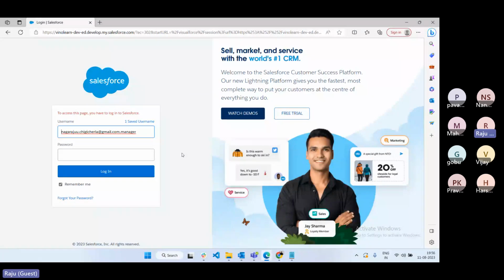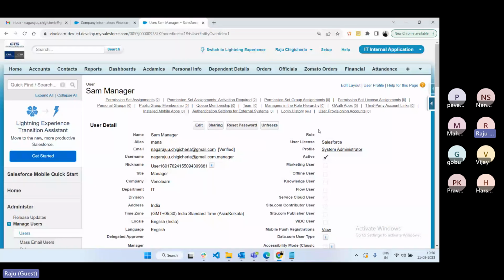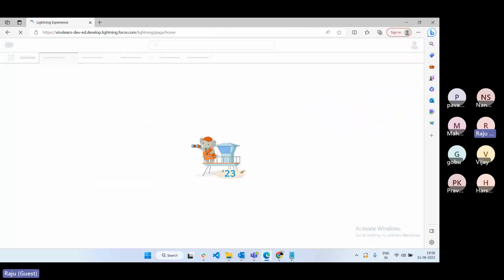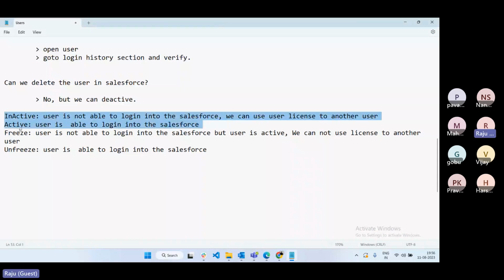So we control the user's login access during his vacation. How to control the login? By using the freeze button. If you click on unfreeze, now go to the user. Now enter SFDC at 2023, enter. He is able to log in. Hope you are clear on what is freeze and what is unfreeze. Any questions, team? Clear now?